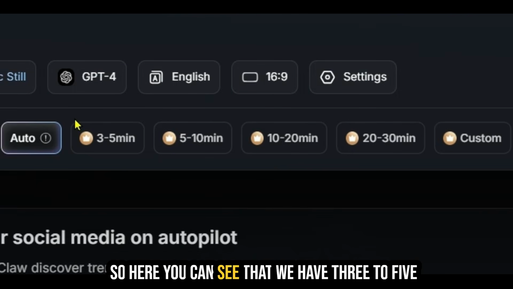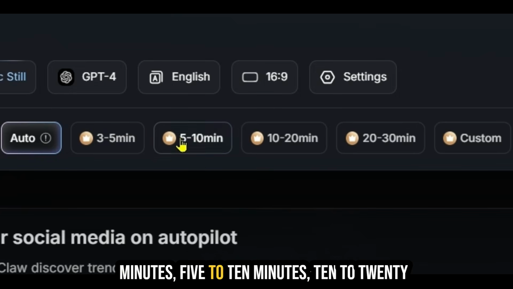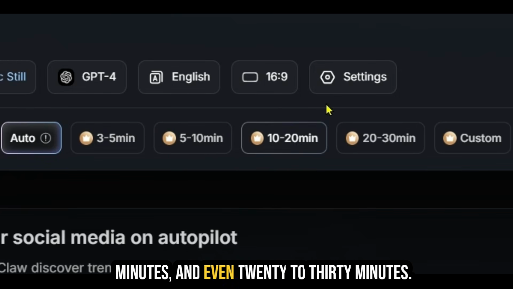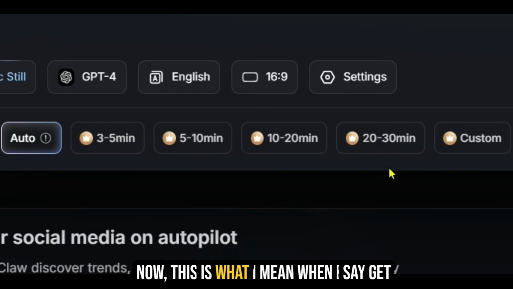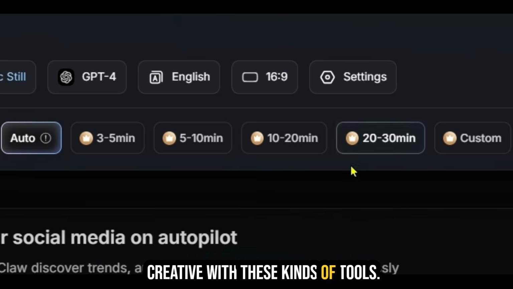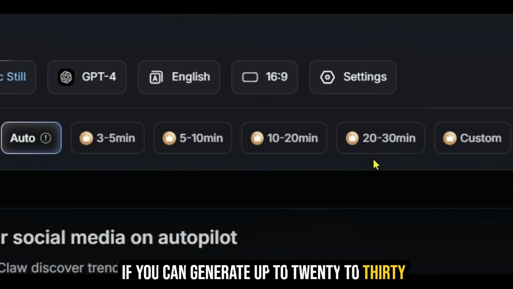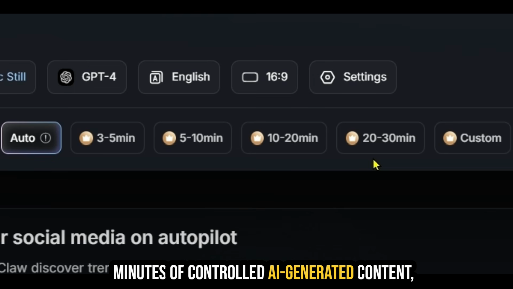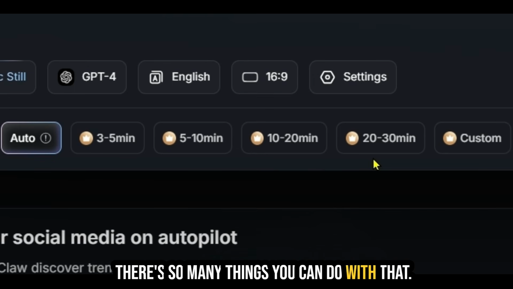So here you can see that we have 3 to 5 minutes, 5 to 10 minutes, 10 to 20 minutes, and even 20 to 30 minutes. Now, this is what I mean when I say get creative with these kinds of tools. If you can generate up to 20 to 30 minutes of controlled AI generated content, there's so many things you can do with that. Just think about it.